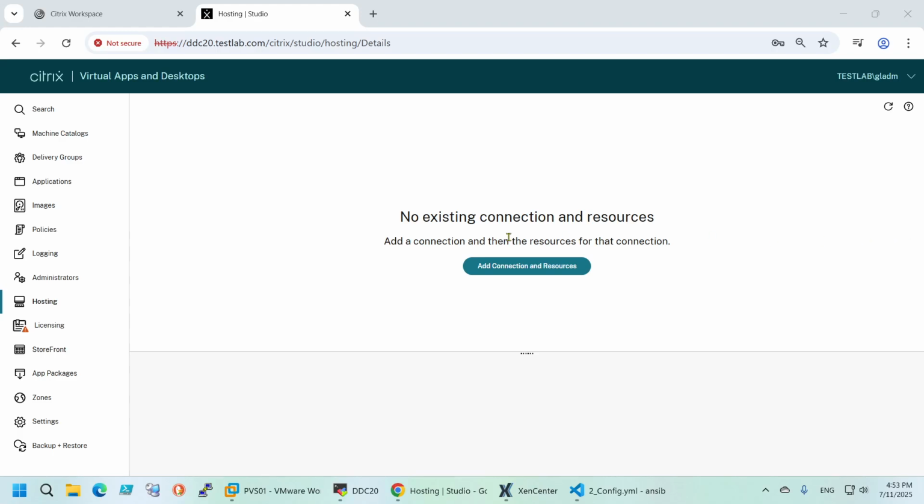Hello everyone, so in today's video I want to add a hosting connection to SCVMM server, and to do that we need to install the SCVMM console on all the delivery controllers in our environment, because it is only possible through that console to create a hypervisor connection.